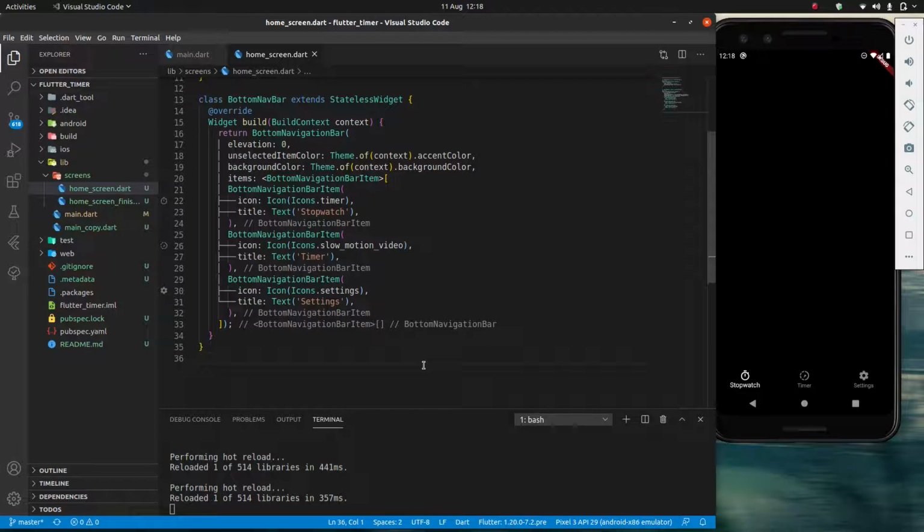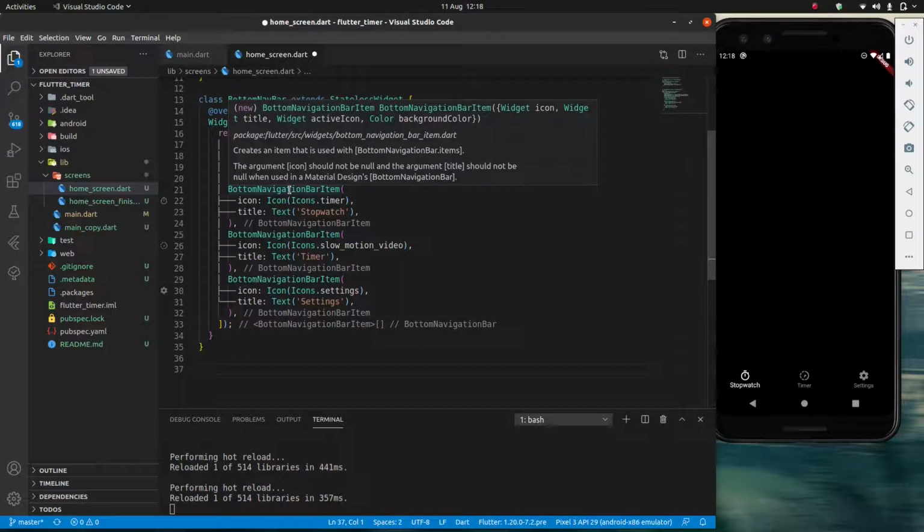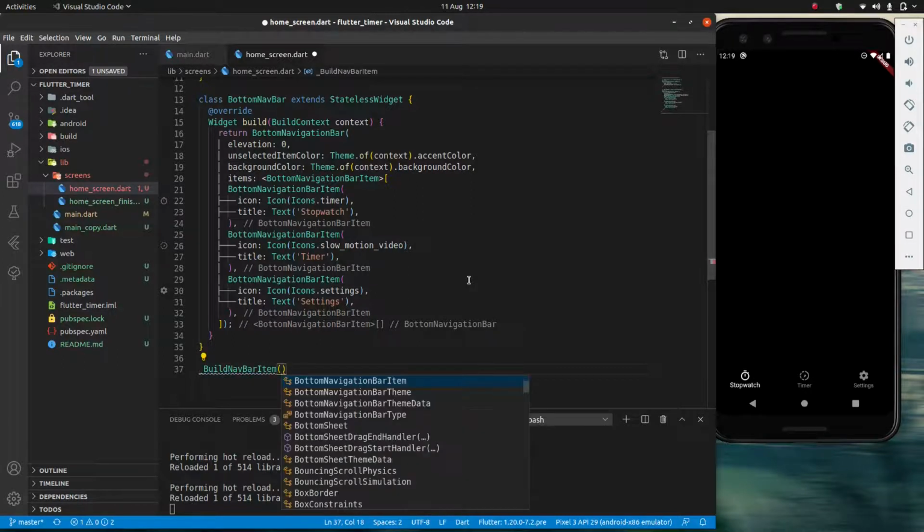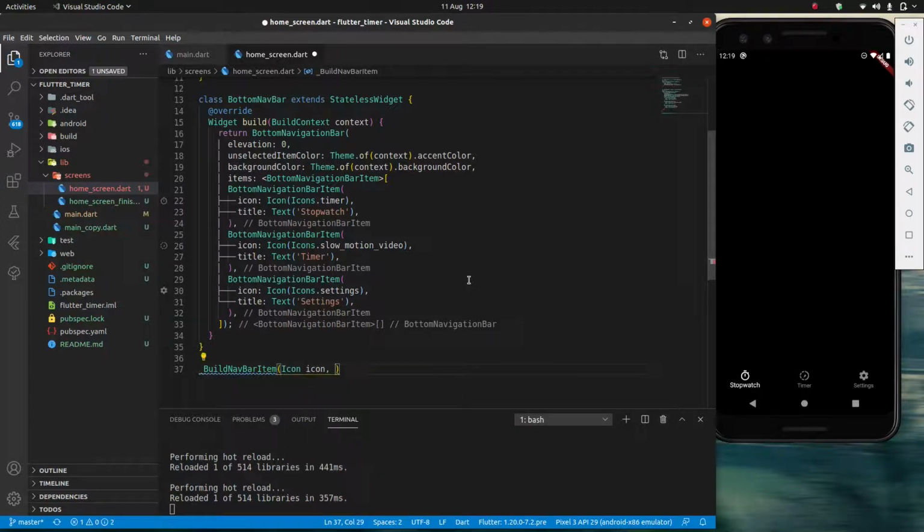So what I'm going to do instead is make a function. So I'm not going to make a widget. The reason being, these navbar items, it's similar to the app bar. It can be a bit finicky. It can be a bit weird when you try to make a new widget out of it. So just to simplify things, I'm going to make a function instead. And this function is going to be buildNavbarItem, and it's going to take an icon and a string title.